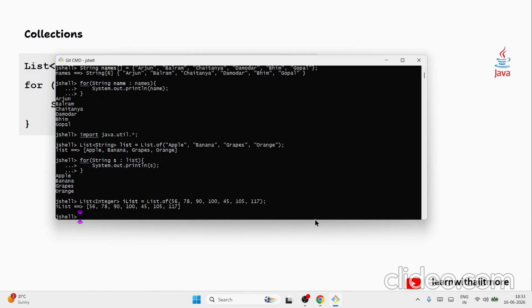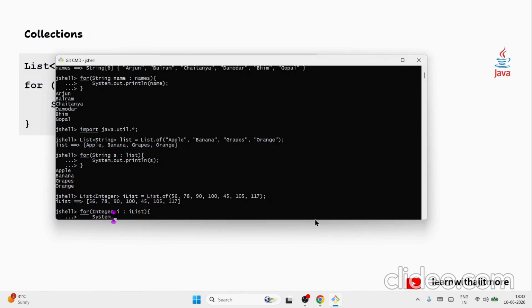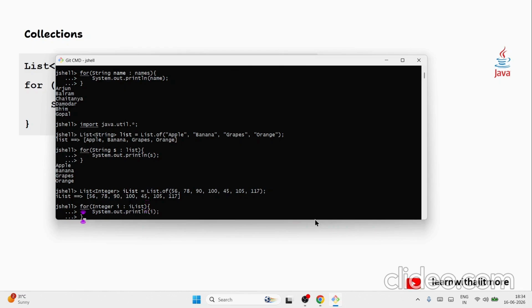And then when you want to traverse it, you need to use Integer wrapper object only. Yeah? Whatever temp, i, for Integer i : iList, and when you print it, System.out.println(i).